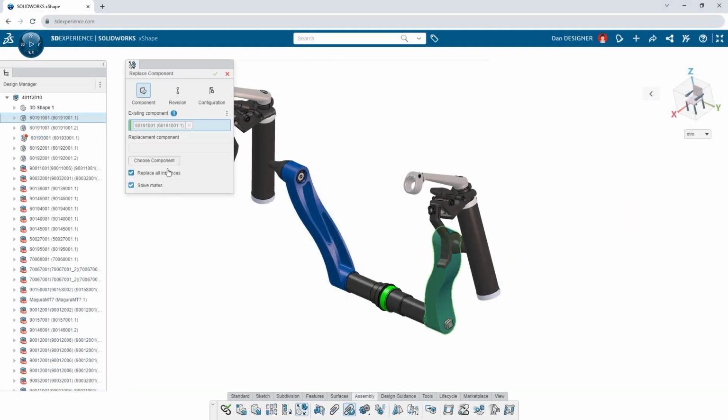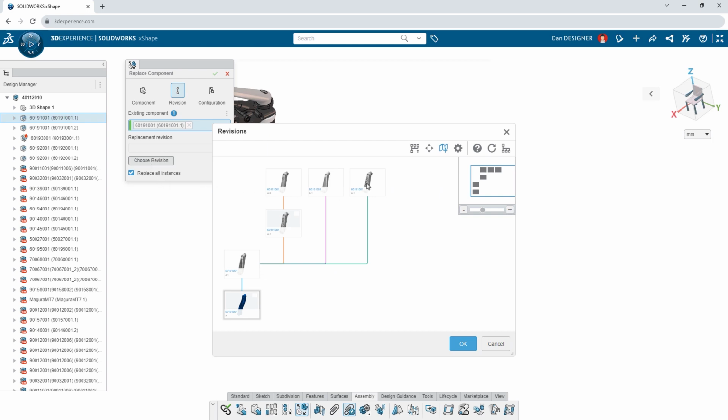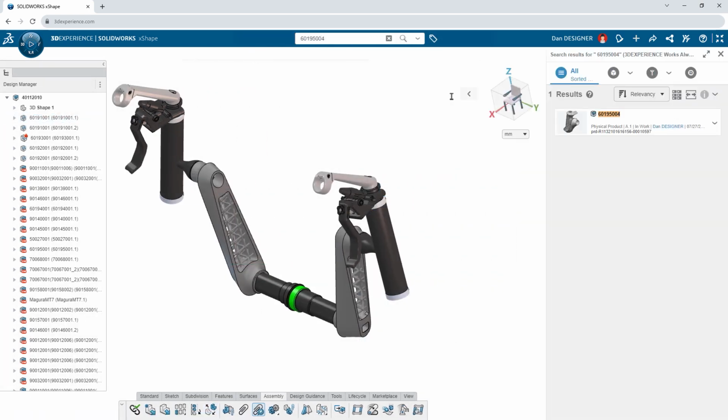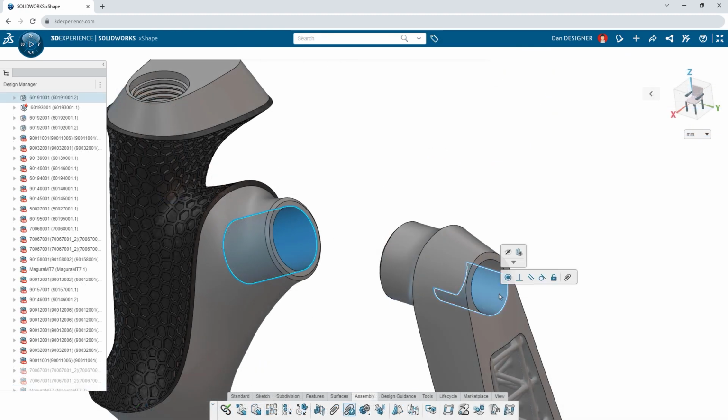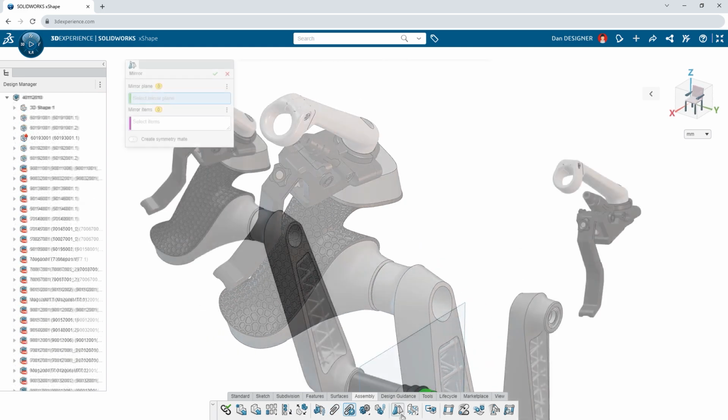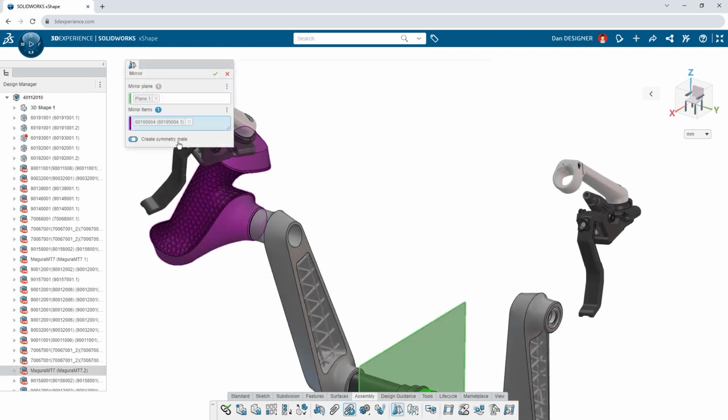When it's time to update your assembly, replace any component with a new part or revision. Search for other components and drag and drop them into your assembly. Start selecting faces to add mates between components. Mirror components across a plane to create a symmetrical copy.